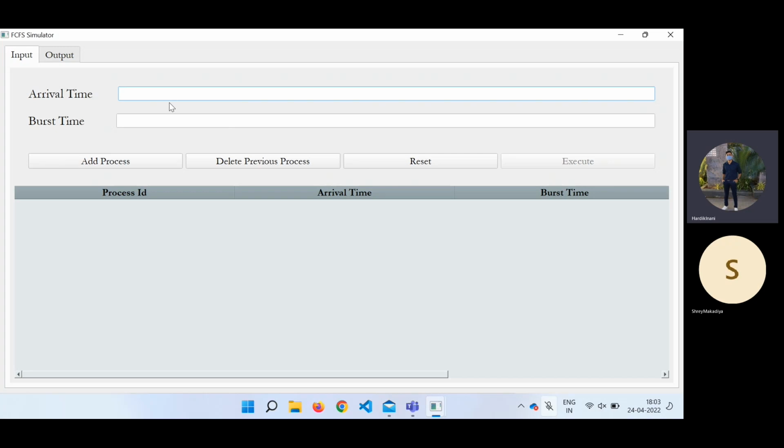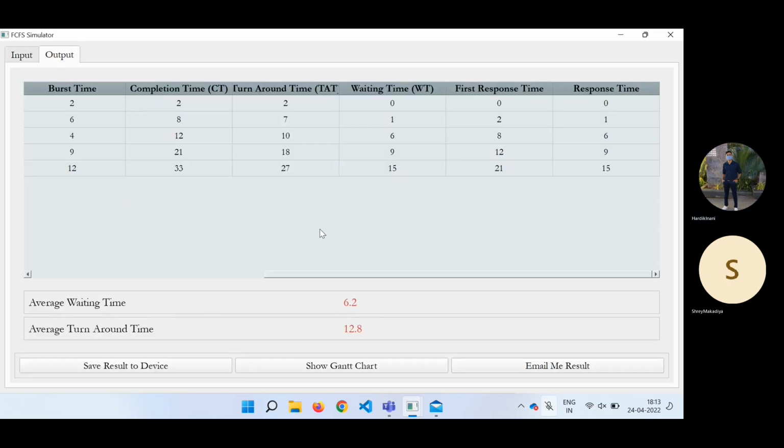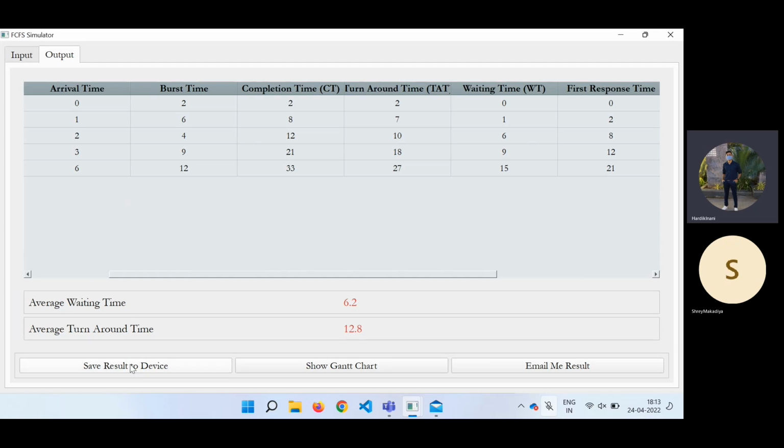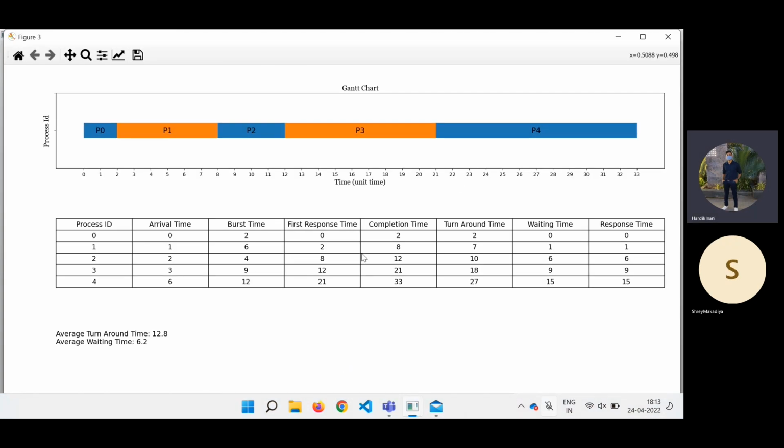Now we will enter the full data. As you can see, we have entered pre-made data sets. Now we'll click the execute button. It asks for confirmation. You can see the table, namely burst time, completion time, turnaround time, waiting time, first response time, and response time. Downwards, you can also see average waiting time and average turnaround time. We have 3 buttons downwards: save result to device, show Gantt chart, and email me results. You can click on show Gantt chart. It will show the Gantt chart of the first come first serve algorithm accordingly.